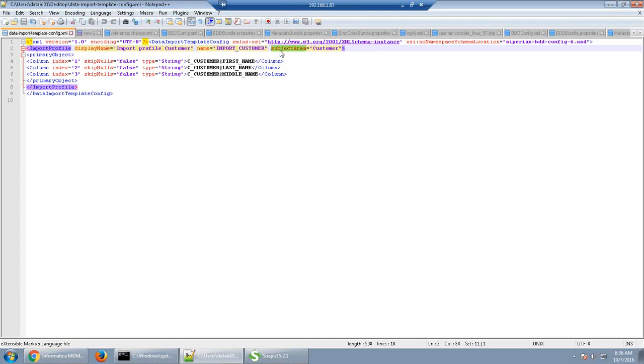Subject area name you have to give specifically, whatever name you have given to your subject area in the IDD configuration, the same name has to be given here. And then all the columns in order, whatever columns you want to import. Here you have to give the index, basically index 1, 2, 3, and then the base object name and the column names. This is the import configuration once you have created this file.